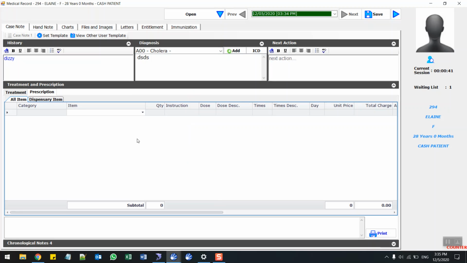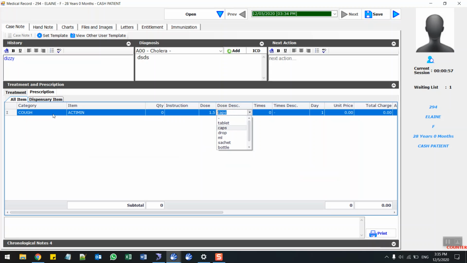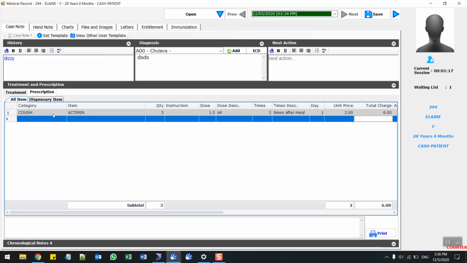If the doctor wants to prescribe for this patient, he can come here and select the medicine. How many doses? Maybe 1.5. How many ml, how many times, 2 times, and then the unit price. This one maybe is after meal. The unit price you can preset in the system, but even after you set it, you are also able to change this unit price. Maybe this one is 2, so the total charge is 6.